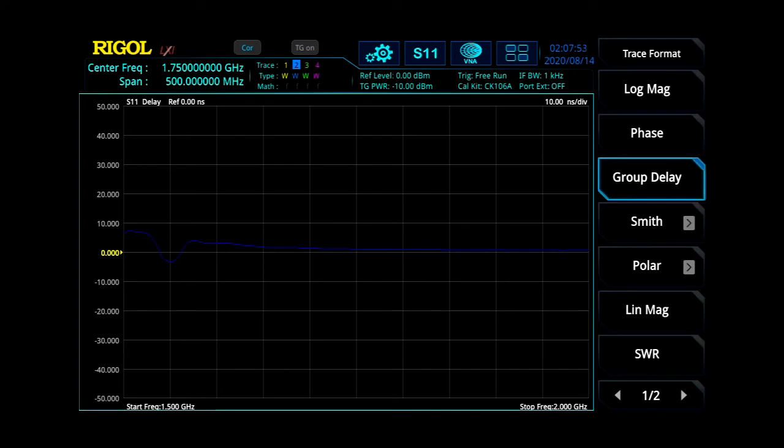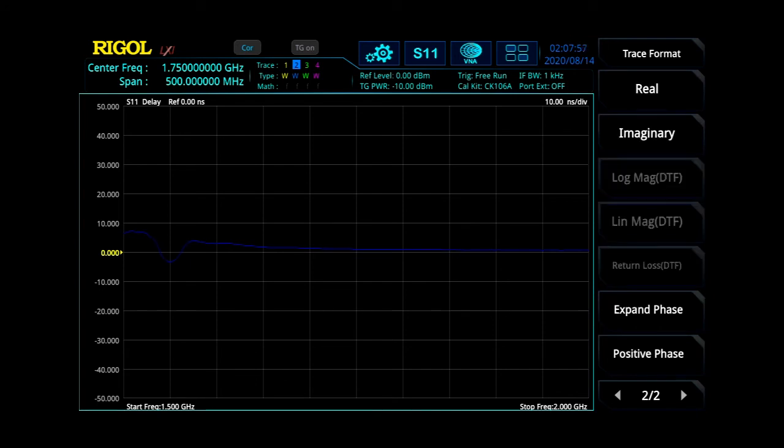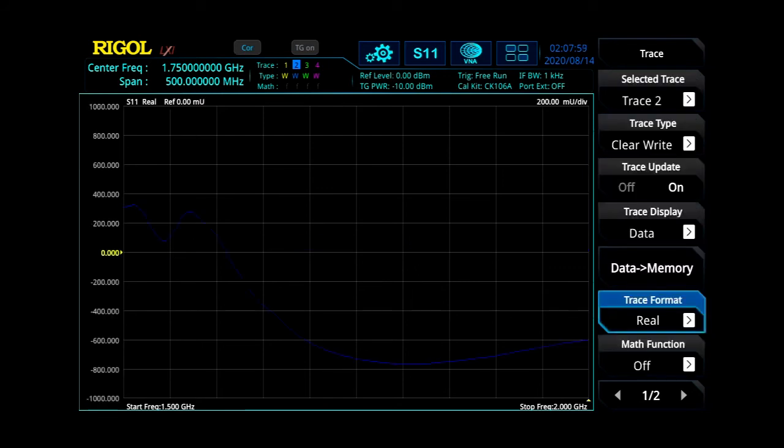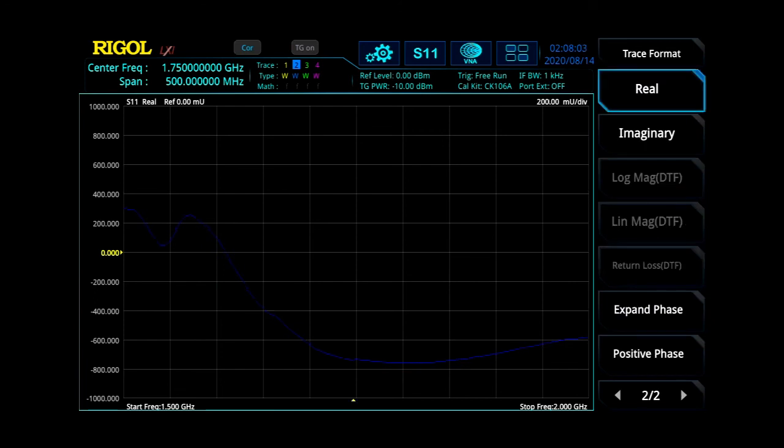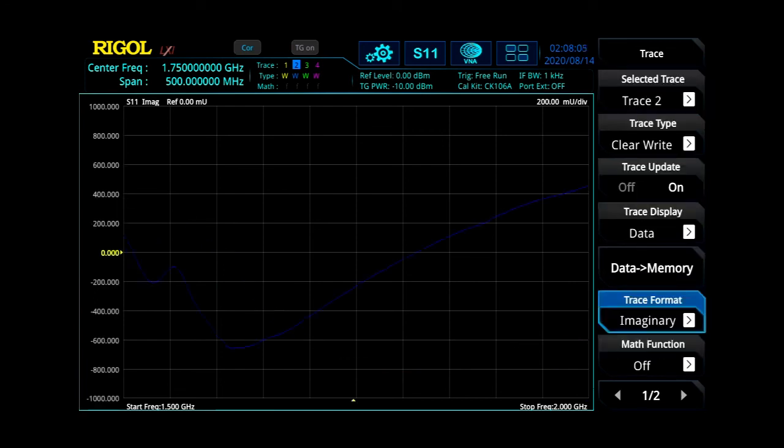and then we've got our Smith chart and polar plane, which we're already up, our natural log mag and our SWR, and then finally we can view our real component over frequency, and then we can also look at our imaginary component over frequency and use that to also get a better understanding of our RF component that we're examining.